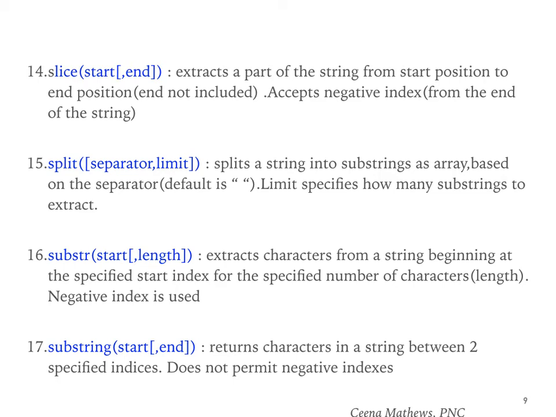The next method is the split method. Split uses two parameters which are optional, a separator and a limit. Separator is used to specify based on what character you need to split the string, and limit specifies how many substrings are to be produced. It splits a string into substrings as an array based on the separator. Default is space, and the limit specifies how many substrings to extract.